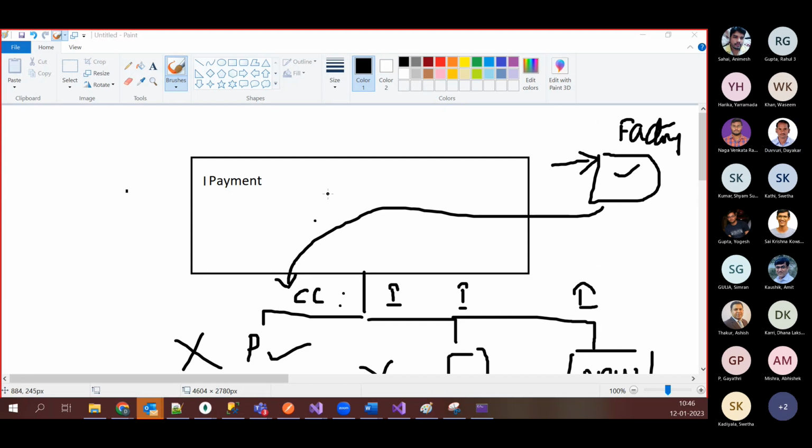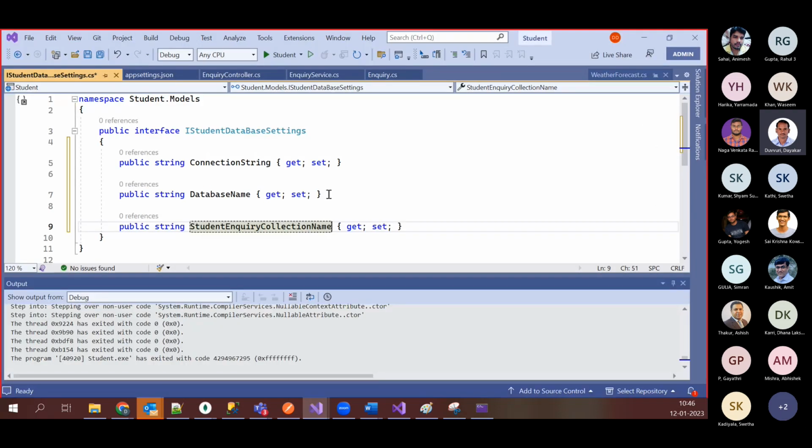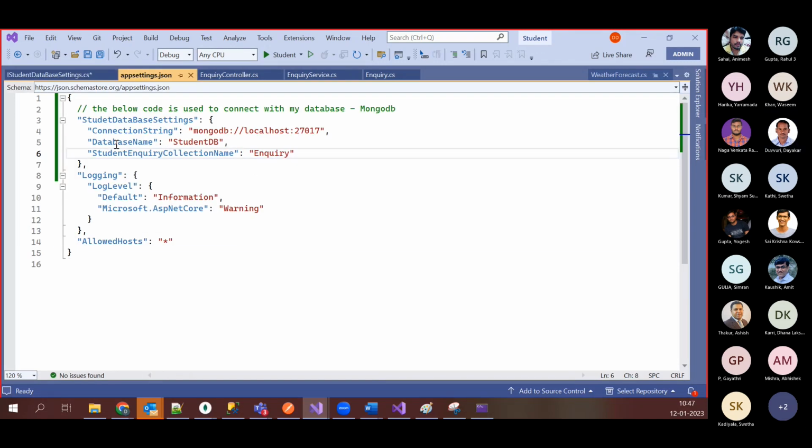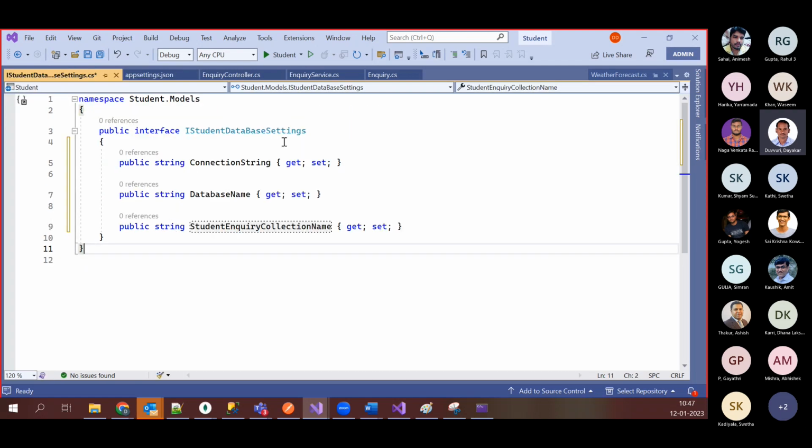I'm not sure how many people understood, but at least you got the glimpse of the interface. Right. So I created an interface. Tomorrow, if I see, I have the student database, which is dedicated only for the inquiry collection. Tomorrow, if something comes, I can create one more section over here and then I can extend this interface.